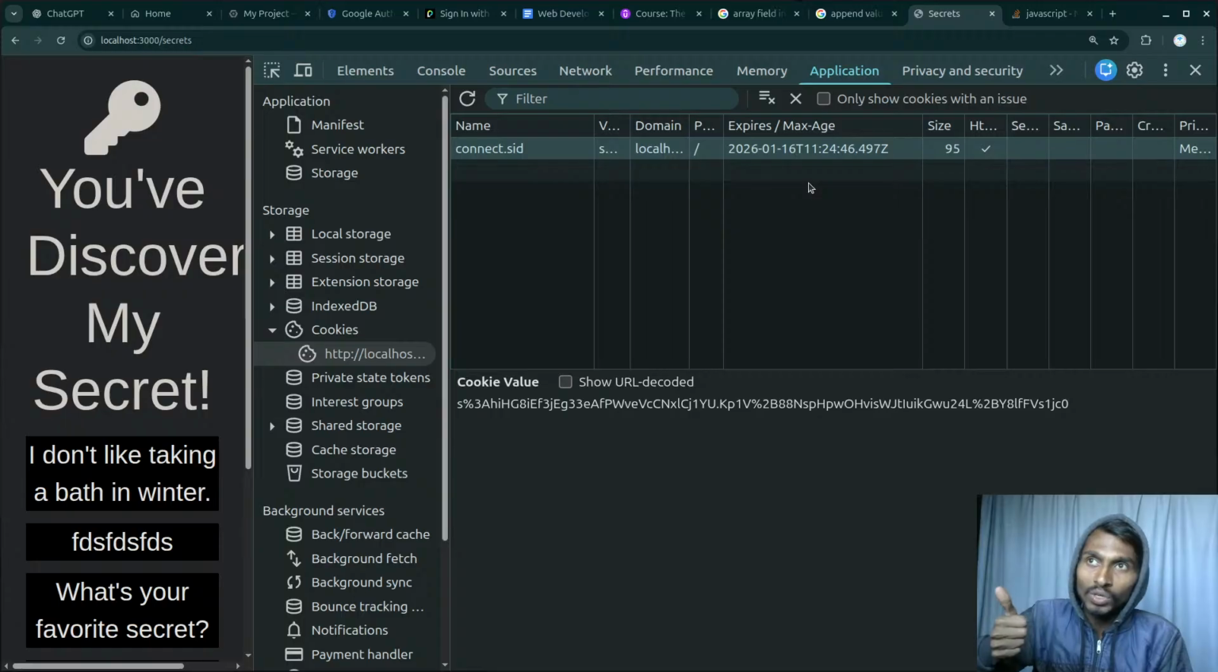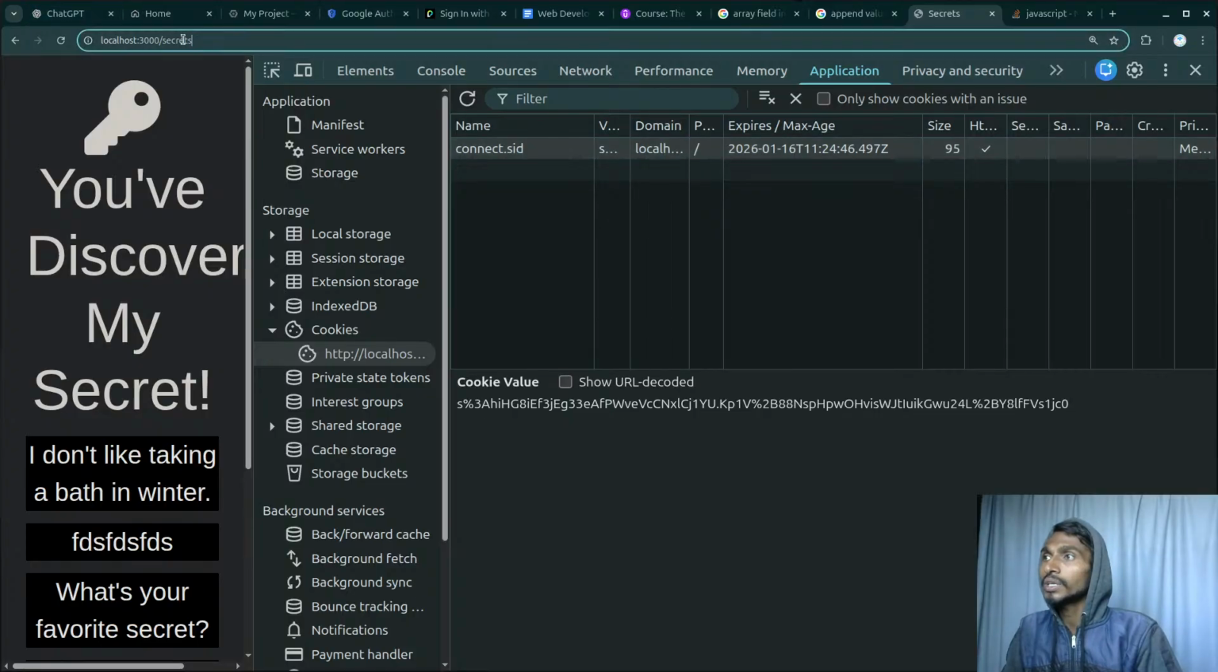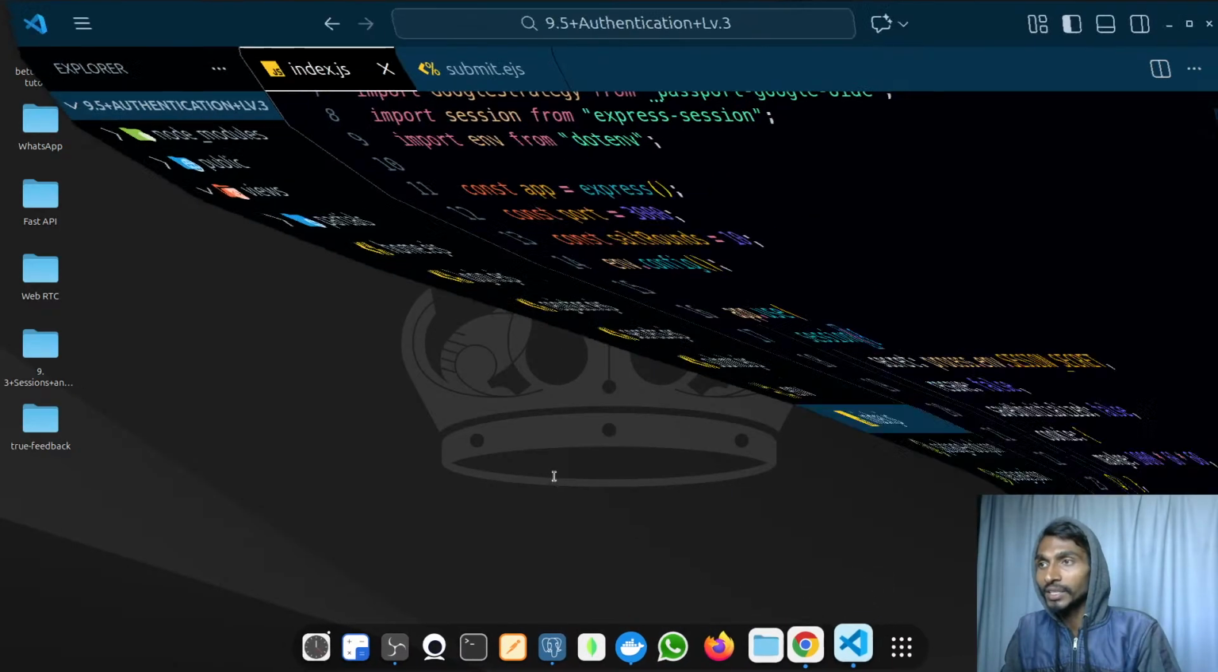What is the use of this cookie ID? As soon as you try to visit a page, this cookie ID is sent with your request automatically. So suppose you sent a request to localhost 3000 secrets. So this ID got sent automatically. Once this ID got sent automatically, then what happens?